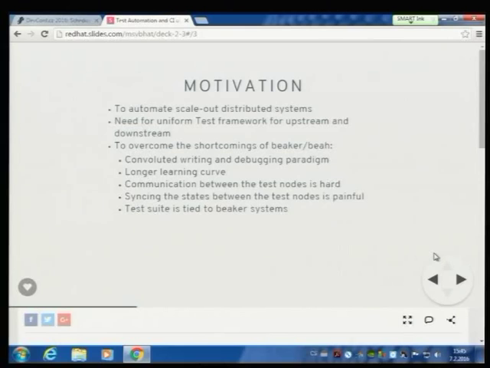There was also no very simple way of communicating with other machines. You have to do SSH, write to some file, and then other nodes should read that file. It was painful again. That framework was also very much tied to RPMs, so we couldn't use it with Debian or Ubuntu. In upstream we had a lot of customers using Ubuntu and Debian, so we wanted a uniform test framework for upstream and downstream as well.